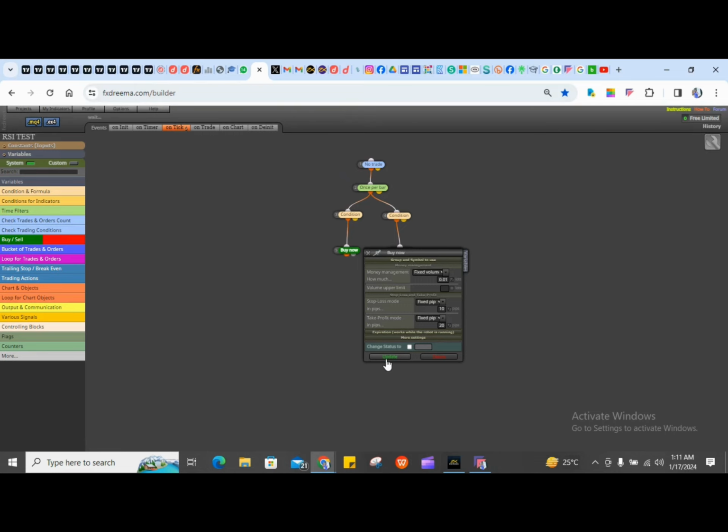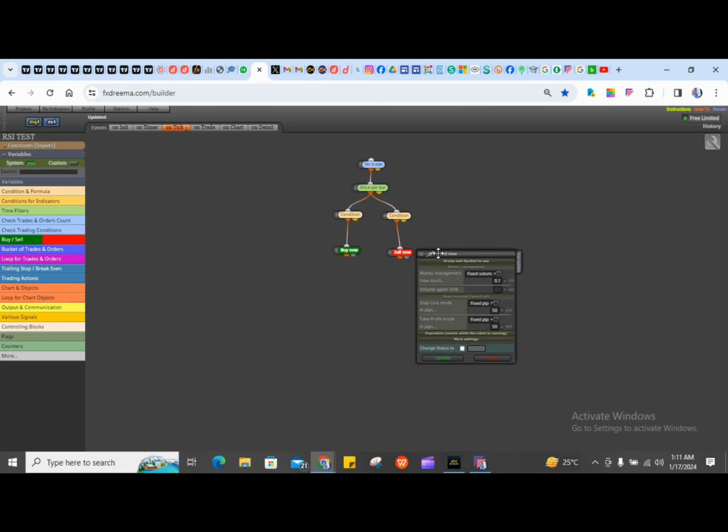All right, so let's click update. I will still show you what it means once we take this robot to our MetaTrader 4 software and run it, so you will see how it works. So let's change this to 0.01. Okay, then we used 10 pips for stop loss. Now we are going to use 20 pips for take profit. 20 pips for take profit. So let's check it.